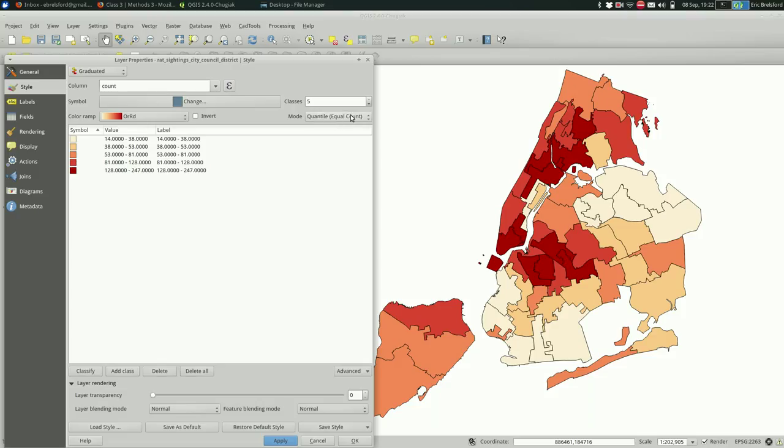And so, what did it do differently here? It made the buckets bigger or smaller, to make the number of features that fall into those buckets equal. So there are five buckets. How do I divide the 50-ish city council districts so that there are roughly 10 city council districts in each bucket? Okay. And I'm not going to go through all of these, actually.